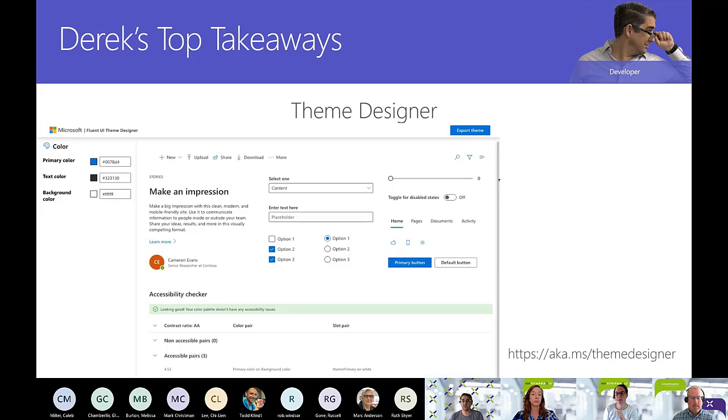So it's really important, if you're going to be using the theme designer, to go in and check that little bottom part at the bottom of the screen that says accessibility checker, and make sure that your site is accessible to the maximum number of people.